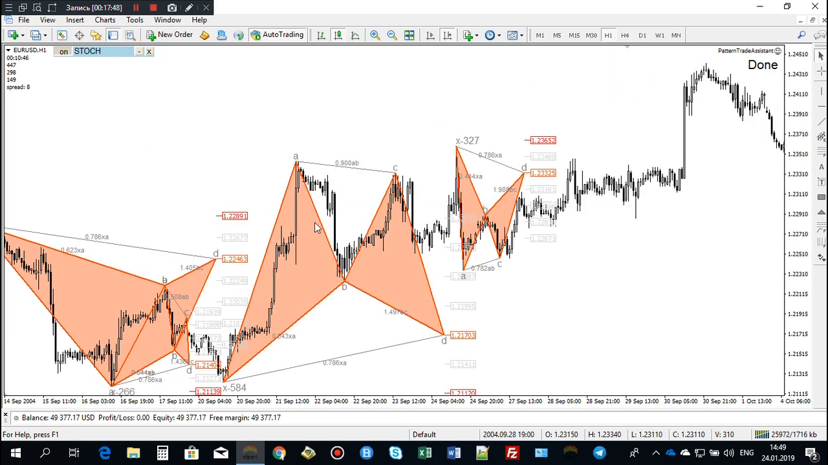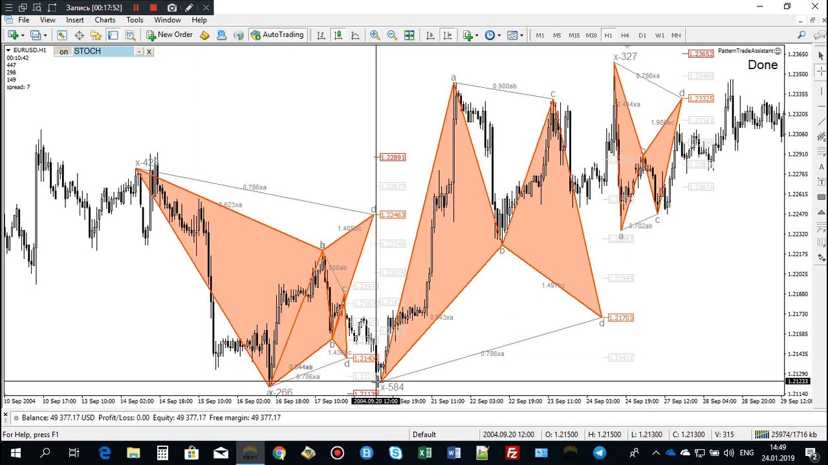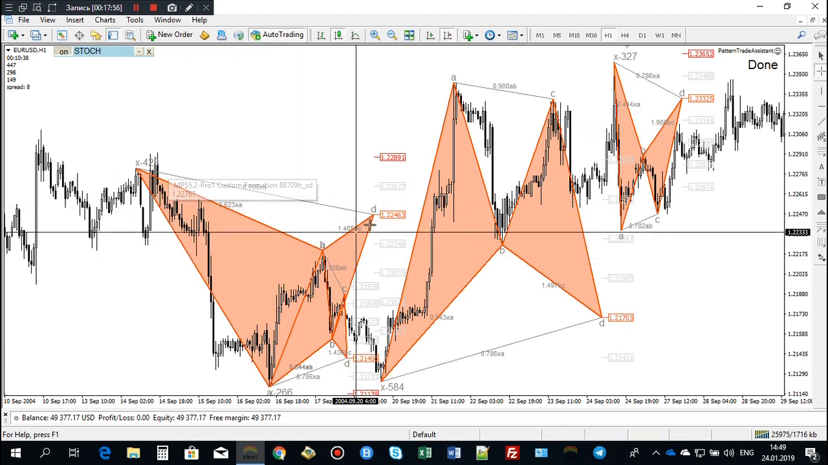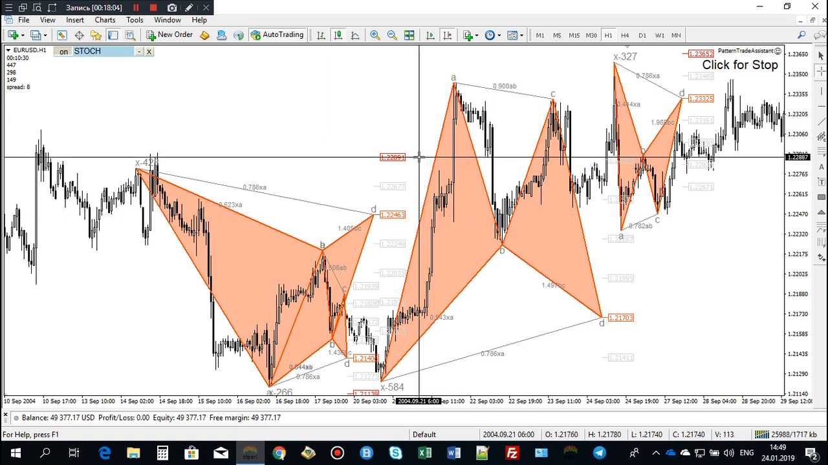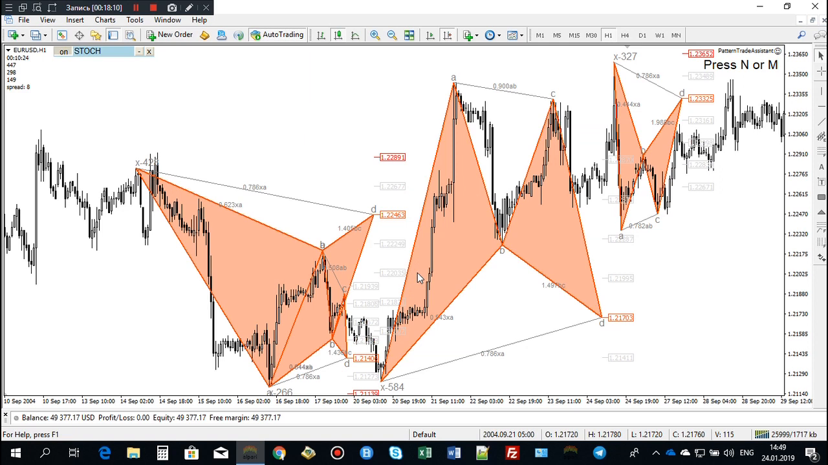Okay, one more winner here, but before that, look at this. This low does not invalidate the A, so the whole larger Gartley is valid. So we press B, click, click, click. This one is a loss, M.